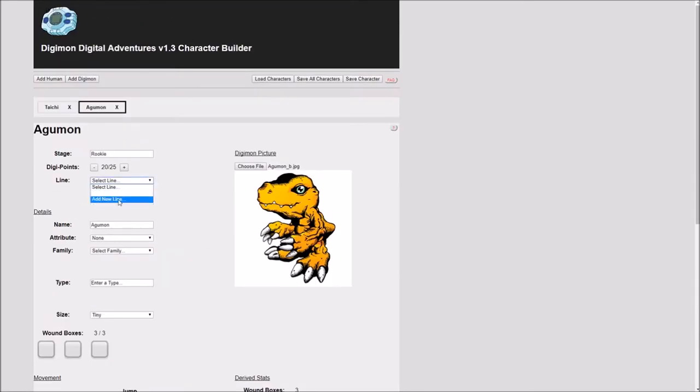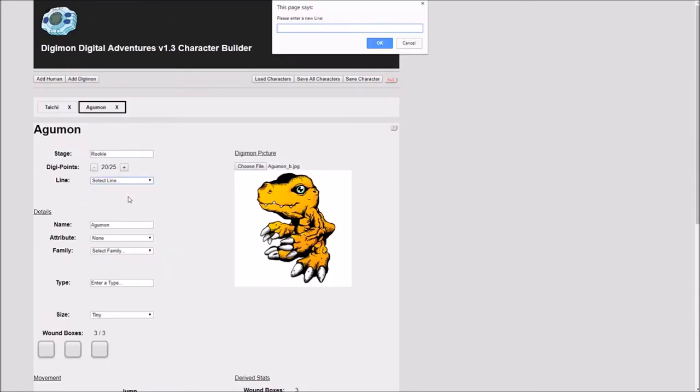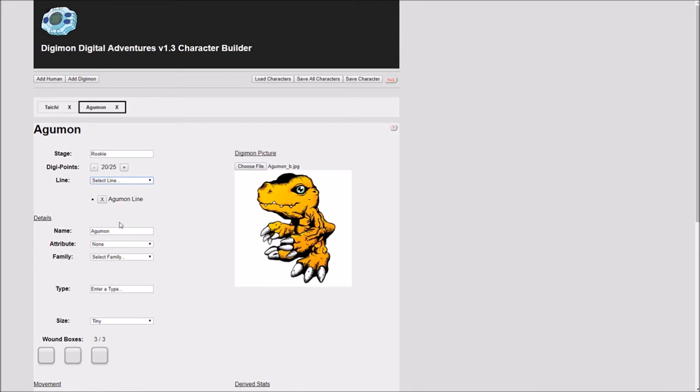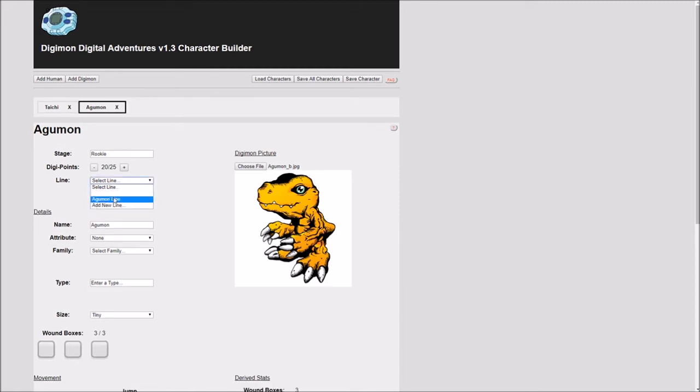Let's add a line. This is more useful for GMs than players, as it allows you to group Digimon together. Once a line is created, it stays in the list. So we'll always be able to add other Digimon to that same line in future. You'll see that with our next.